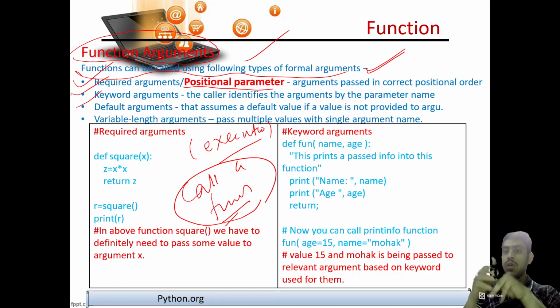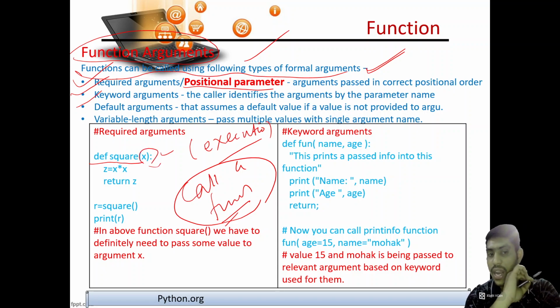Okay, so arguments are passed in the correct positional order. In which order you assign the values, in the same order they will be taken. See the example here: def square(x). They have taken one parameter x. z equal to x into x, return z.